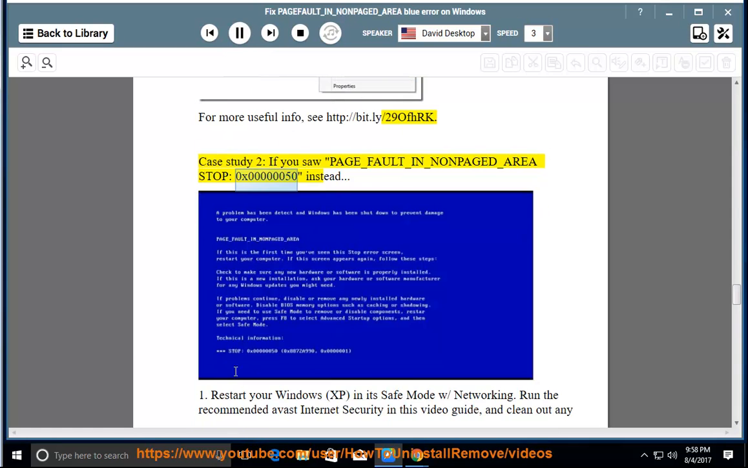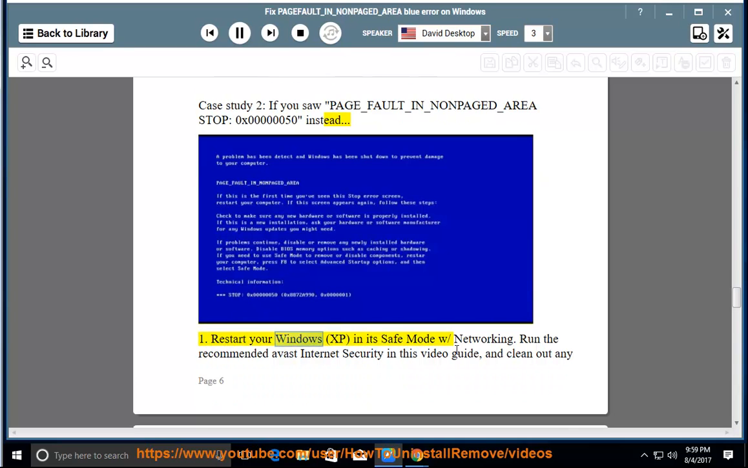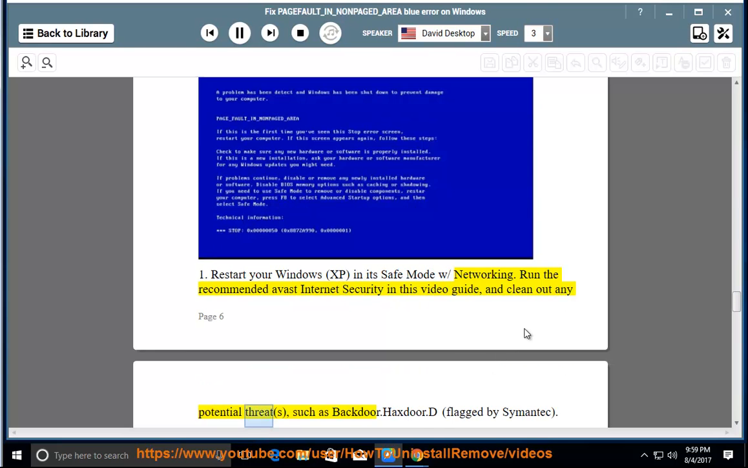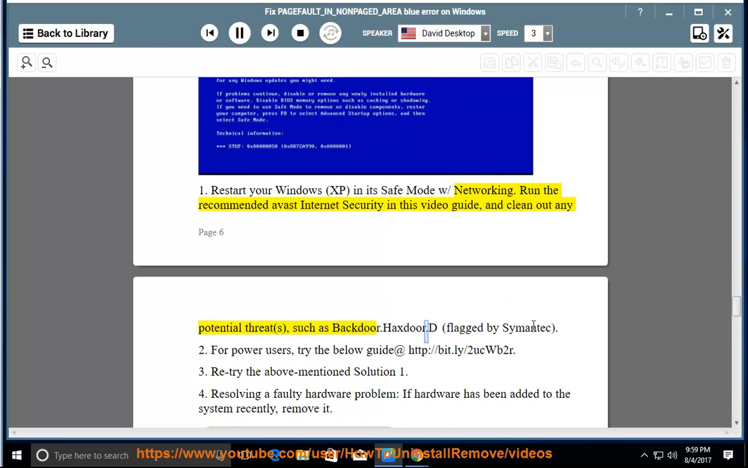Stop 0x00000050 instead. 1. Restart your Windows XP in its safe mode with networking. Run the recommended Avast Internet Security in this video guide, and clean out any potential threats, such as backdoor.hackstore.d.